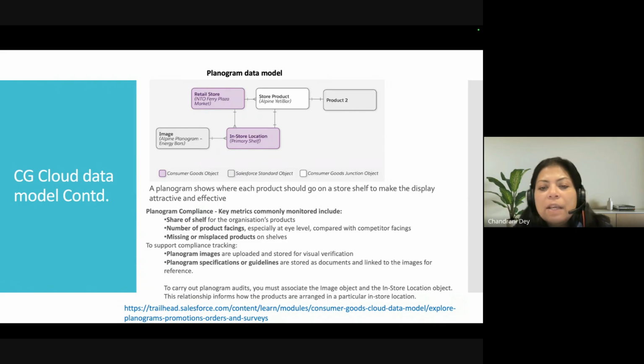Number of product facings, especially at eye level, compared with competitor facings. So if you take an average visitor's or average consumer's height, at his eye level, how many of your products should be visible on the shelves? Is it mainly your products that are visible, or how is the store manager using the shelf? So number of product facings, again, is a number.